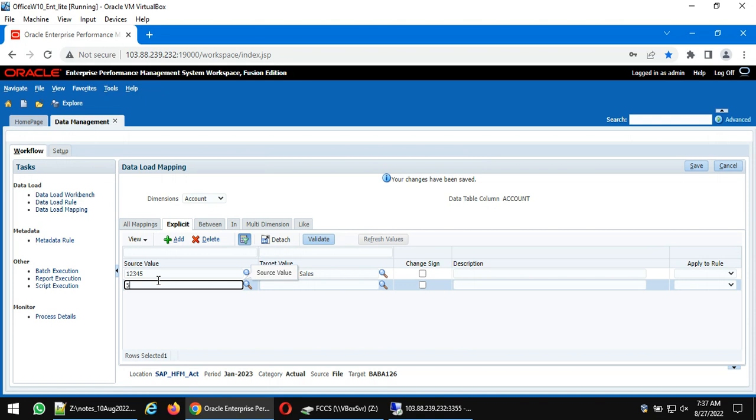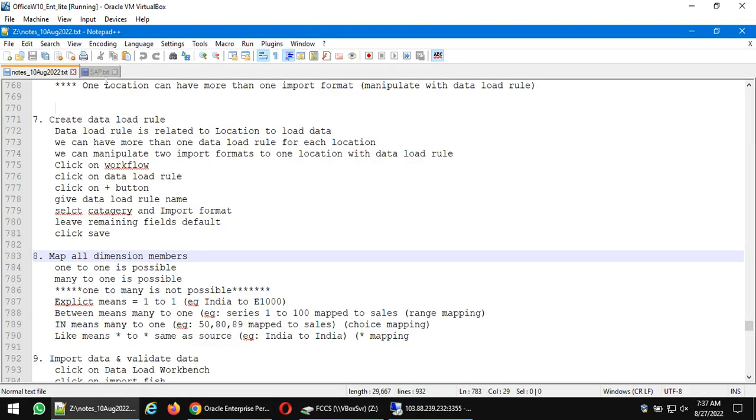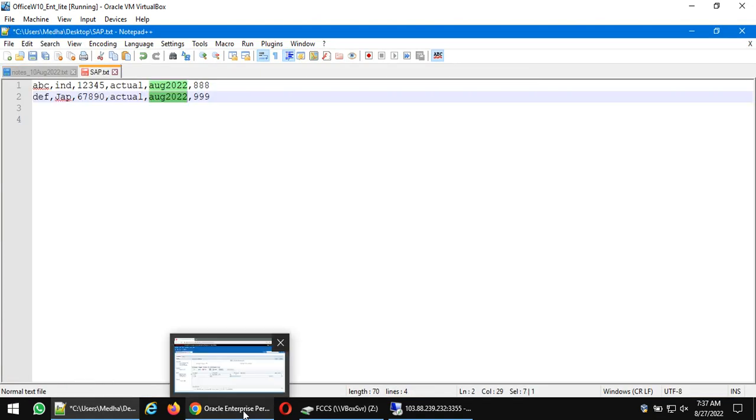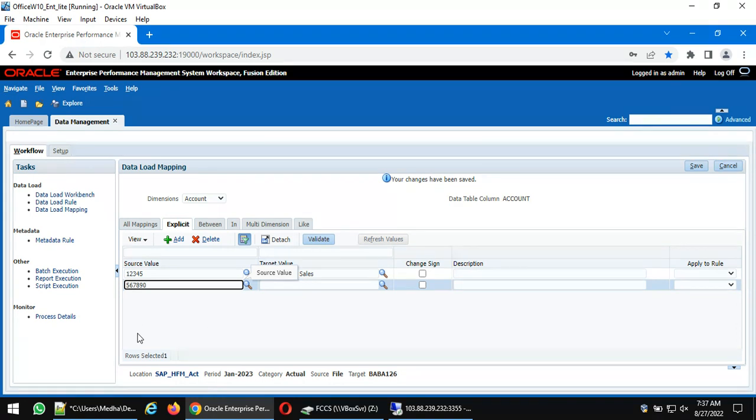Next, click on add button. 67890, so this is called salaries. Yes, save. Done. Automatically, whenever the data is coming from 12345, it will load into income from sales. Whenever the data is coming from 67890, it will load into salaries. It is one to one mapping.